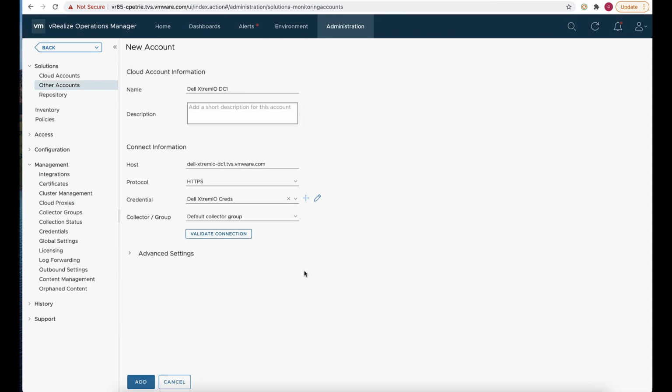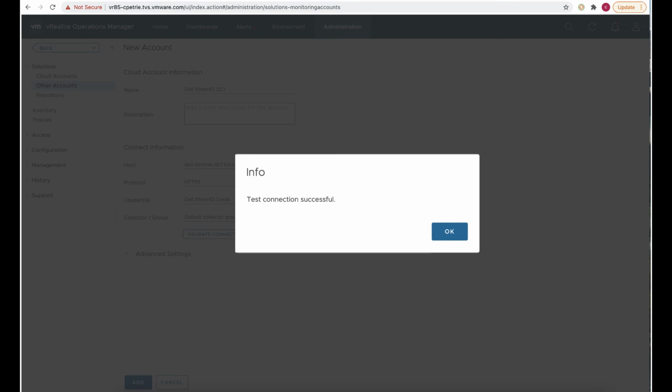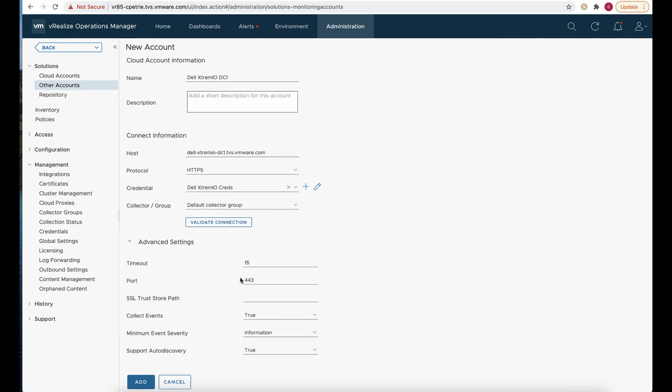Now we can go ahead and validate the test connection. So we will click on that. And we have a test connection successful. So we'll go ahead and hit OK. You can review the advanced settings. So if there is a change in the default port, you can go ahead and change it here. And then we do have auto discovery on that allows for internal and external relationships. So we do want to keep that as true. So we'll hit Add.